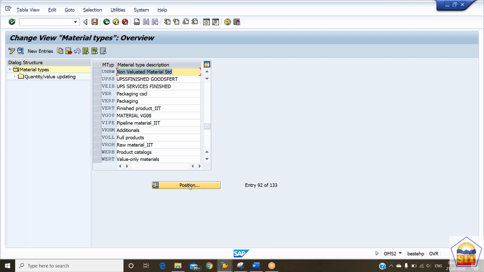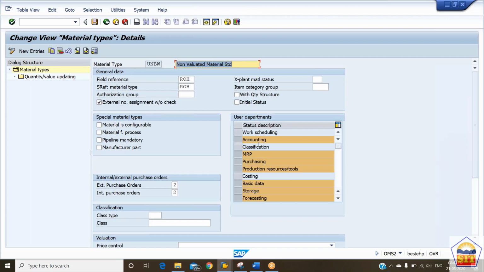So the system should hit the asset GL rather than this GL. That is the reason we are taking the non-valuated material, and you need to go to the detail of it. Here, if any tab is not coming, you need to select the tab and then click on the save option so that the system will start showing that tab.